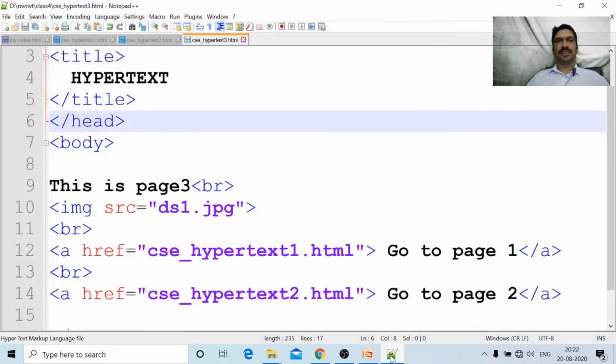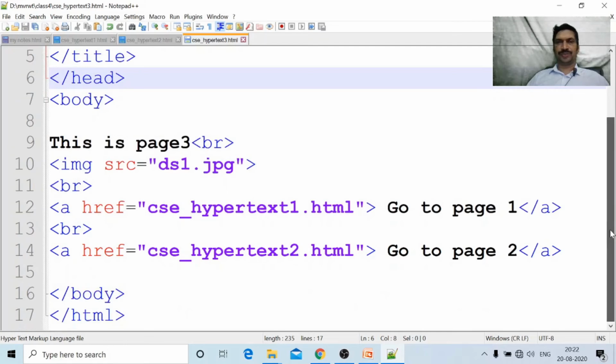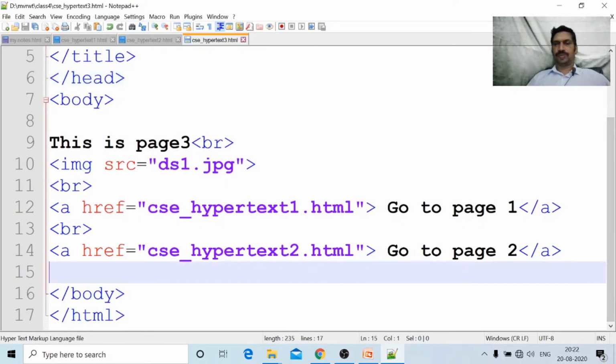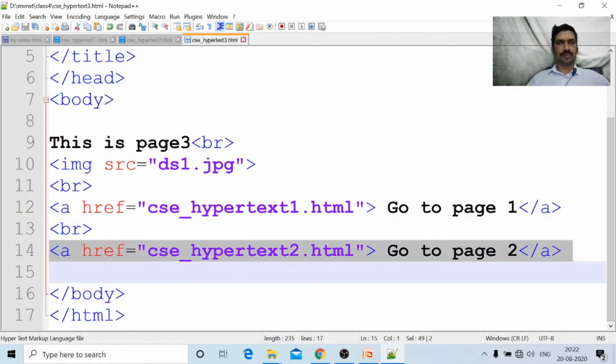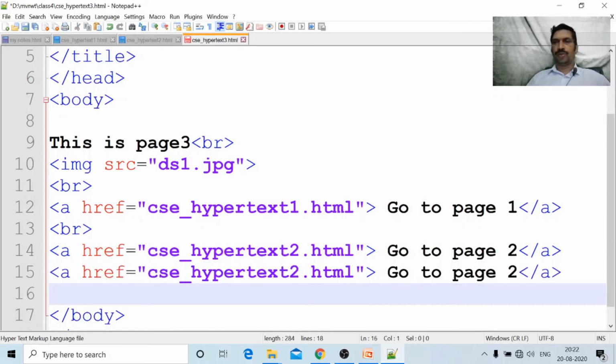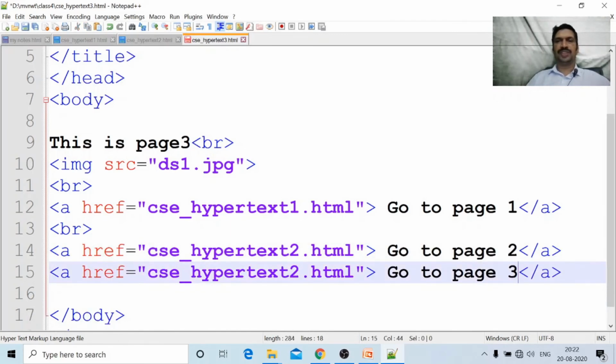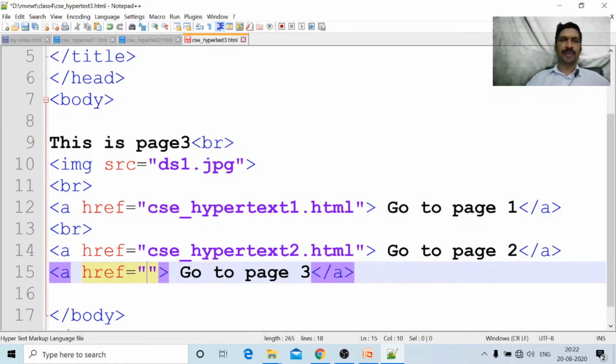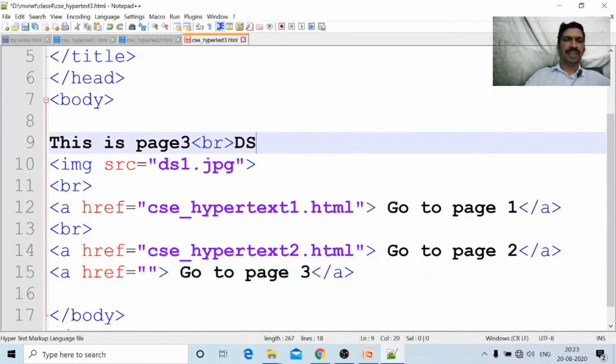Suppose I am in this page. Control C, Control V. Go to page 3. Nothing is there inside of this one, I am putting an empty one. Control S, I am saving this file. Okay, this is page 3. I have written DSR, noting that I am saving this file as page 3.